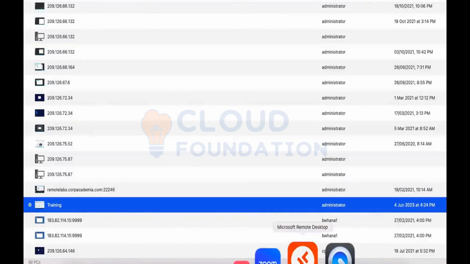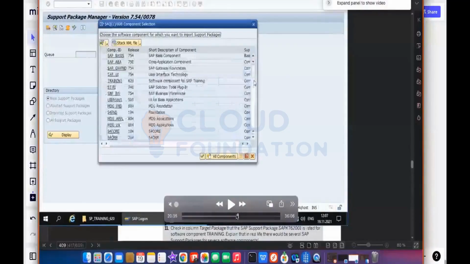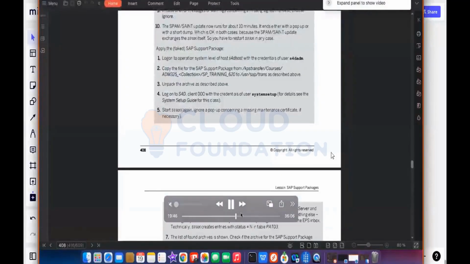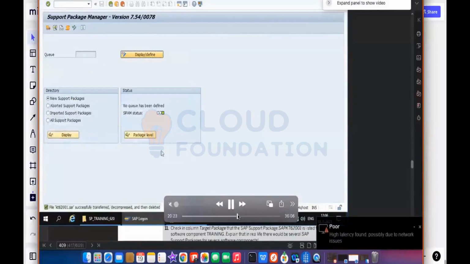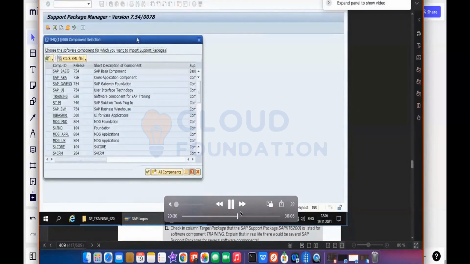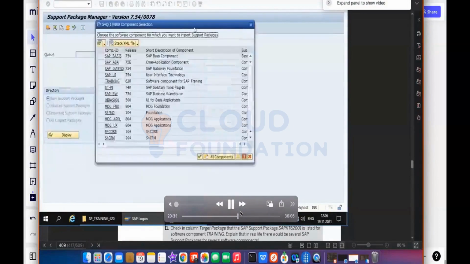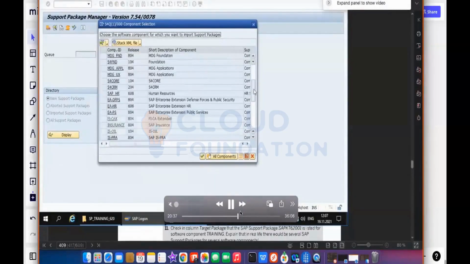Whenever we are going to update, we have to define the queue. Here you can see, first we have put the software into this directory. After that, you are able to see, I am going to define the queue. Then we have to select which component you want to update. You want to update Basis, Finance. Which component you want to update.